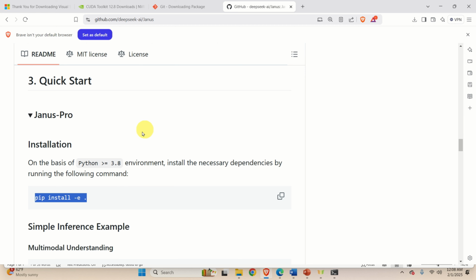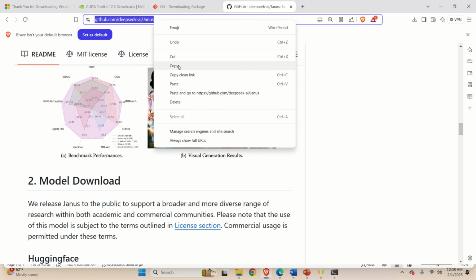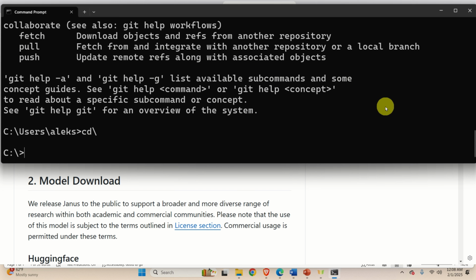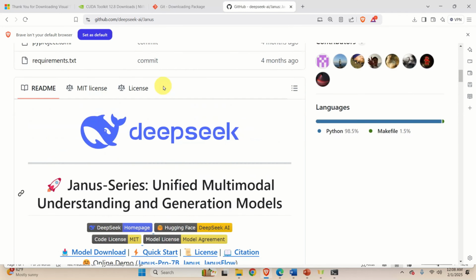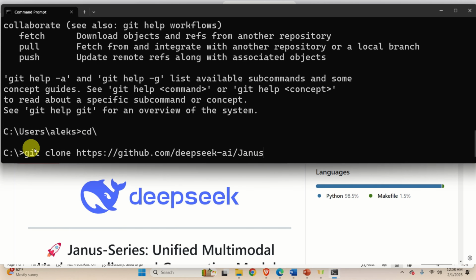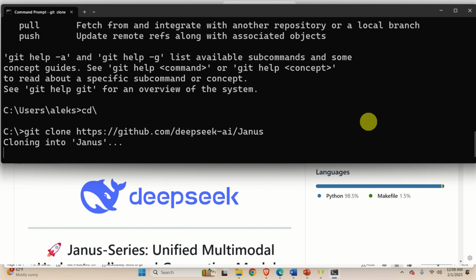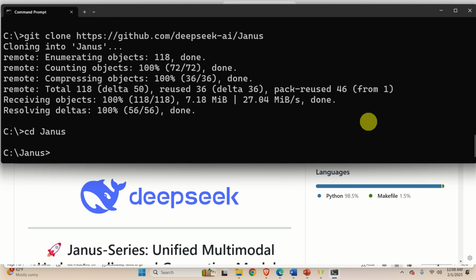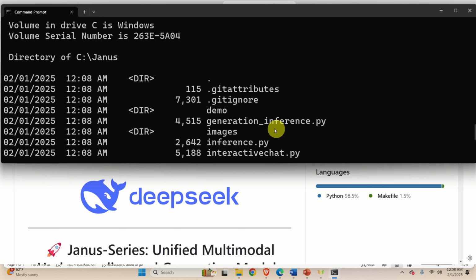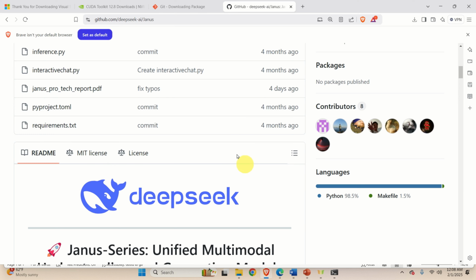Okay, so let's start. First of all, copy this address, then go to the command prompt and type git clone and then this address. So what will happen now? You're going to completely download everything from this GitHub page, and a new folder will be created on your C drive. So let's execute this, and here it is. Now, if you type cd Janus, you will see that all the files are perfect copies of the files on this GitHub page.